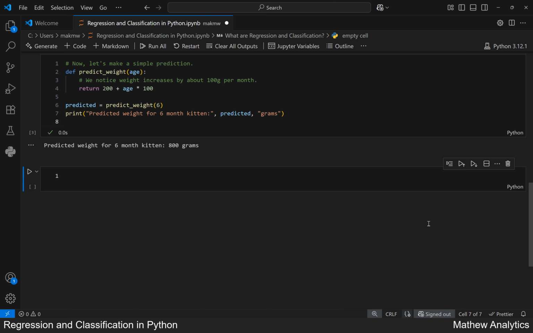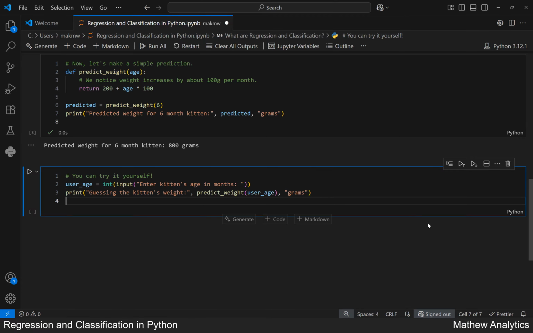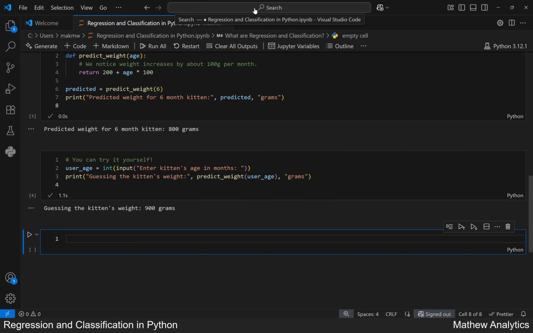Time for your hands-on prediction. Now it is your turn to try. You can type in any age. This asks you for an age in months. You will see the predicted weight right away. Try a few ages. What happens with 0 months?